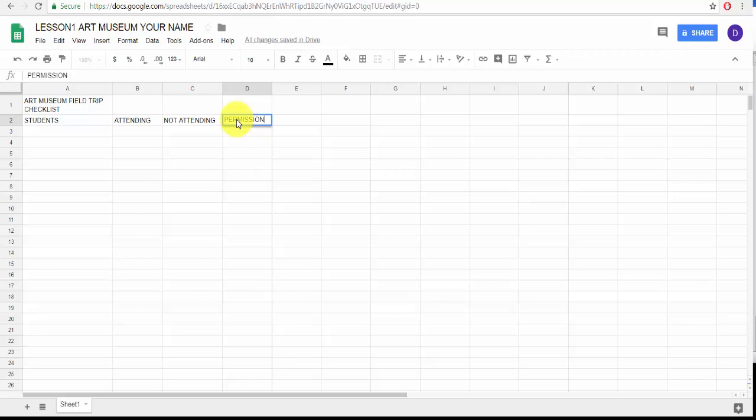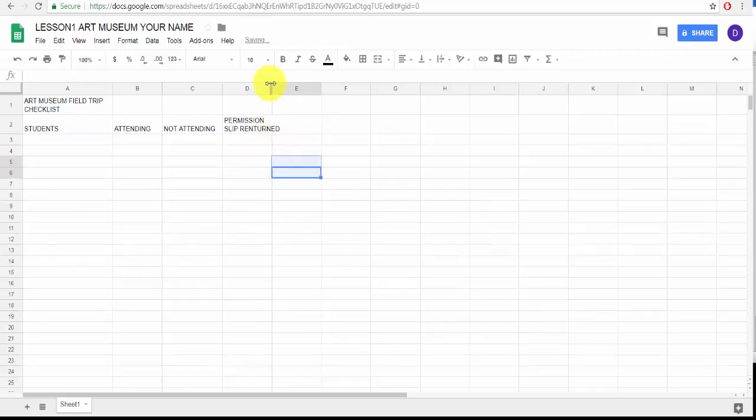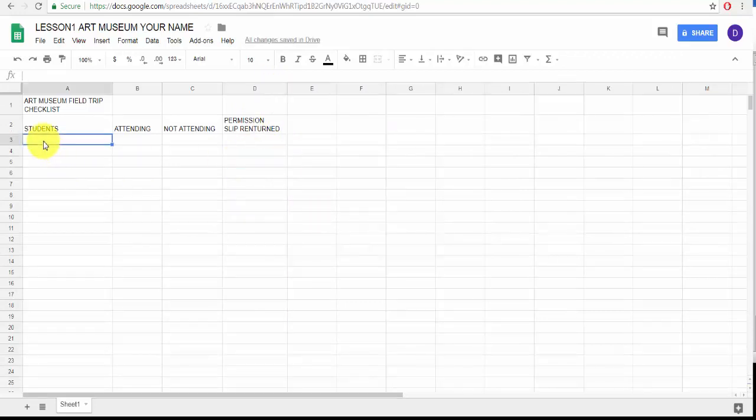Now I hit permission and I'm going to hit my command return. And in doing that, it goes down to the next line. Okay. And you see even that one ran over. So I'll make that a little bit larger. Okay. Now you're going to type in all your names and you'll place an X corresponding to all those. I won't do that for you because I'm pretty sure you can do that yourself.